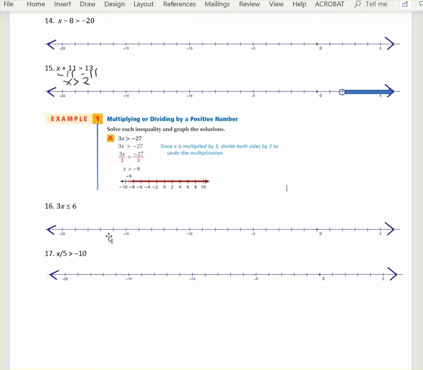So the next section is multiplying or dividing to solve. That's the same as you did for equations. In 17, this is x over 5. You might want to rewrite it as that. And then you would solve by multiplying both sides by 5.